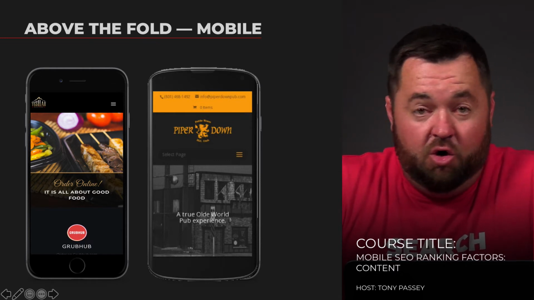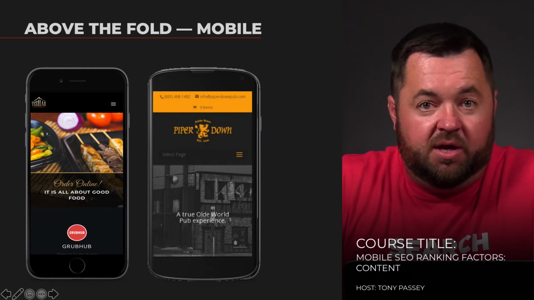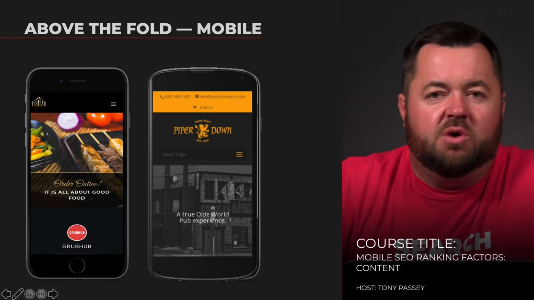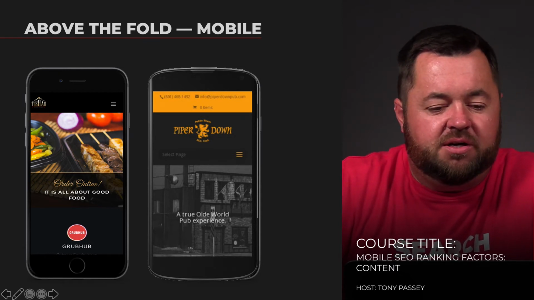It doesn't say that they're open. It doesn't say where they're located. And so while the images are okay, it might not be the best user experience.